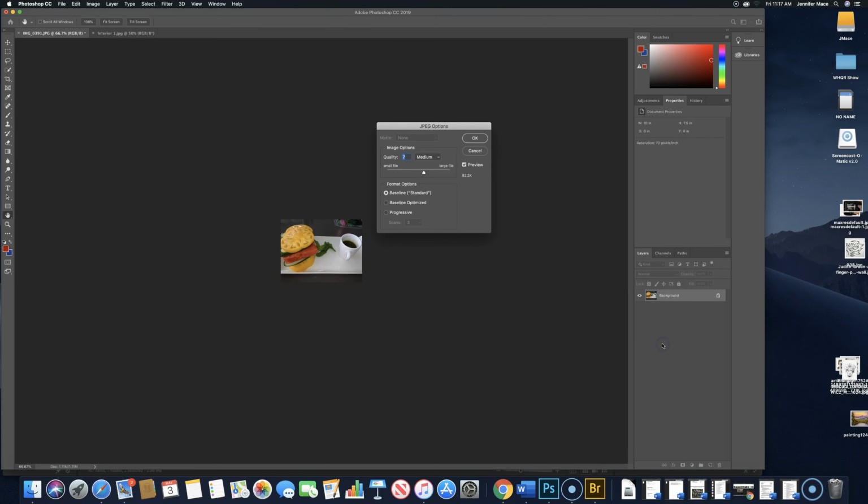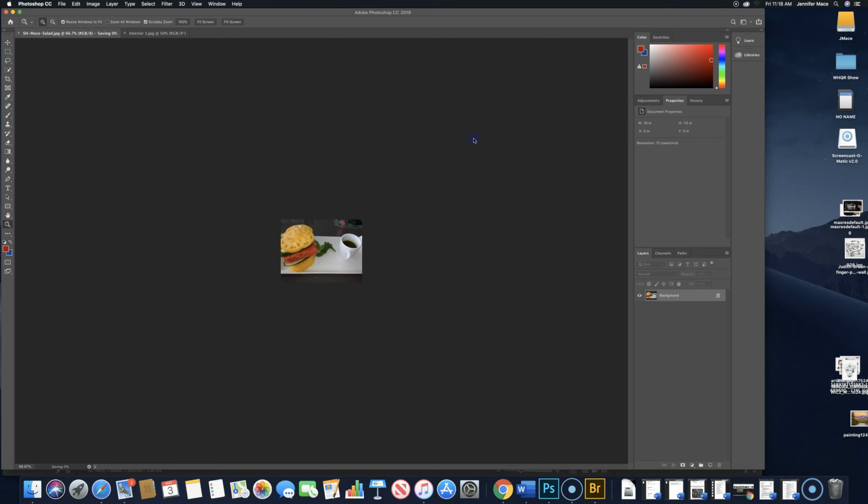And click Save. Okay, this is just another JPEG compression box. You can just OK through it. We already used Photoshop to resize our photo. We don't need to change anything else. So click OK. All right, so now you can see up here on my tab, even the title has changed.